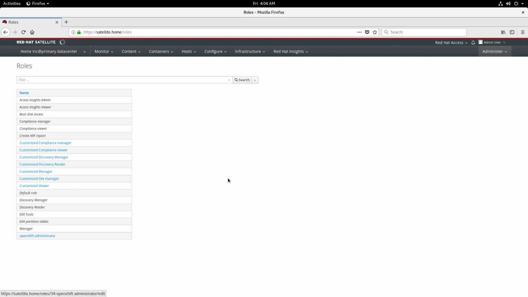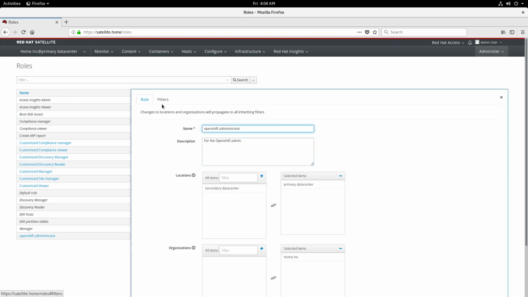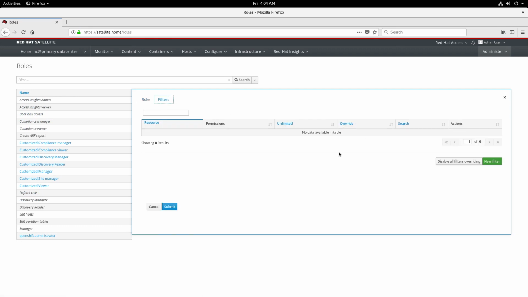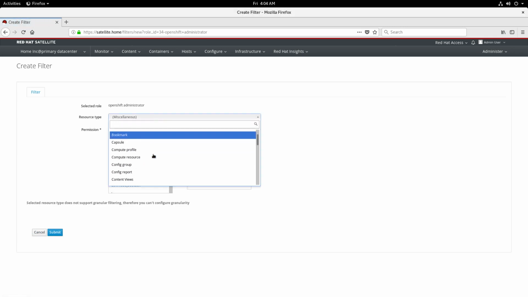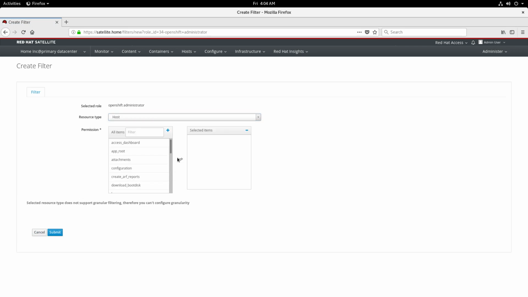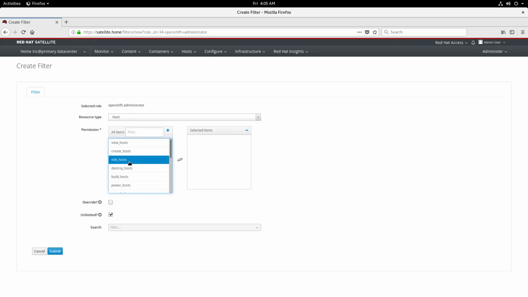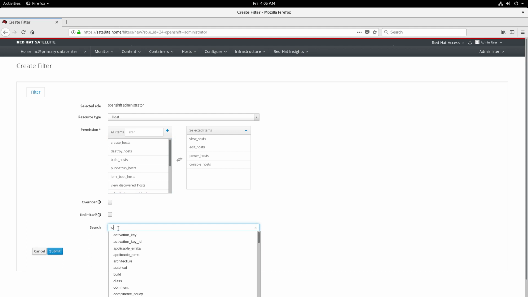So once you've created the role, now we start to apply filters to the role, which will give the role the functionality that it's going to need. So let's get started. The first and most important one is going to be the host filter. We want the user to be able to manage the hosts that he's supposed to be able to manage, but only the ones in the host collection.